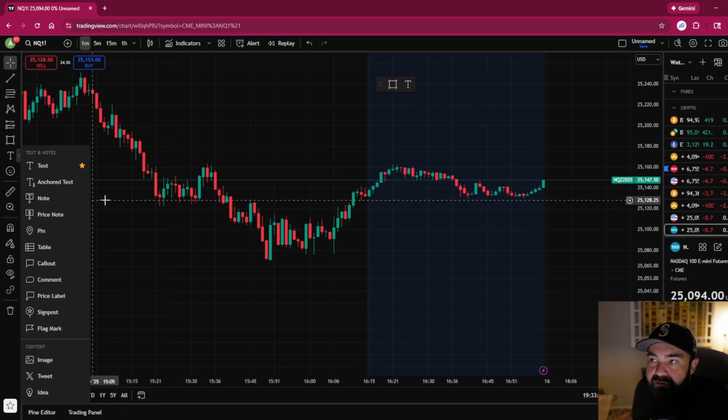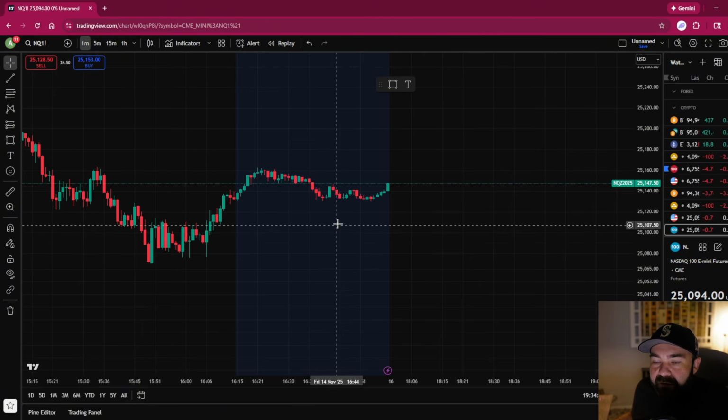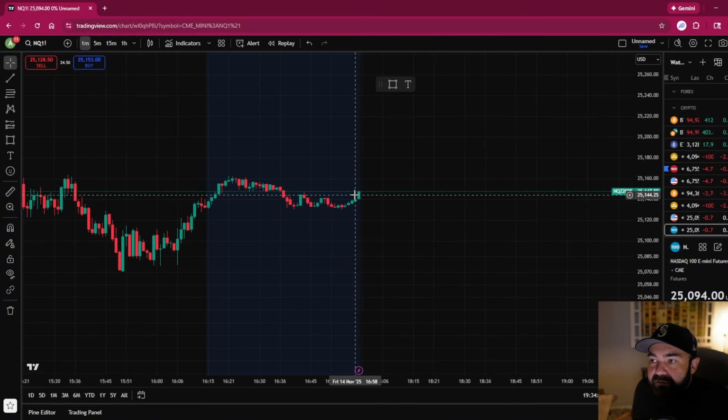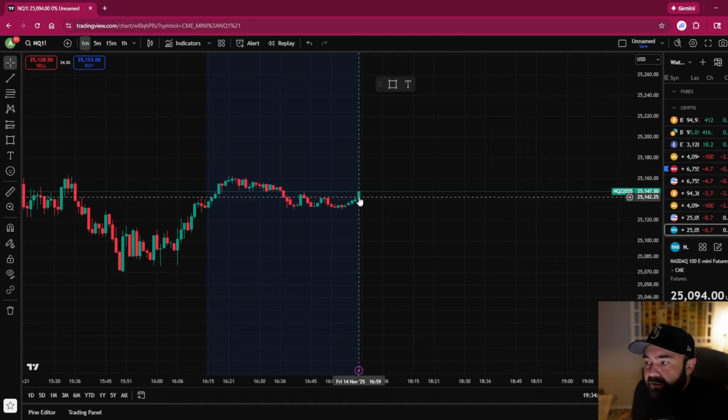You can do the same thing with text. You're building your toolbar that you want for how you operate. The next thing you can do is, let's say right here, obviously the market's closed. It's Friday, the 14th of November at 4:34.